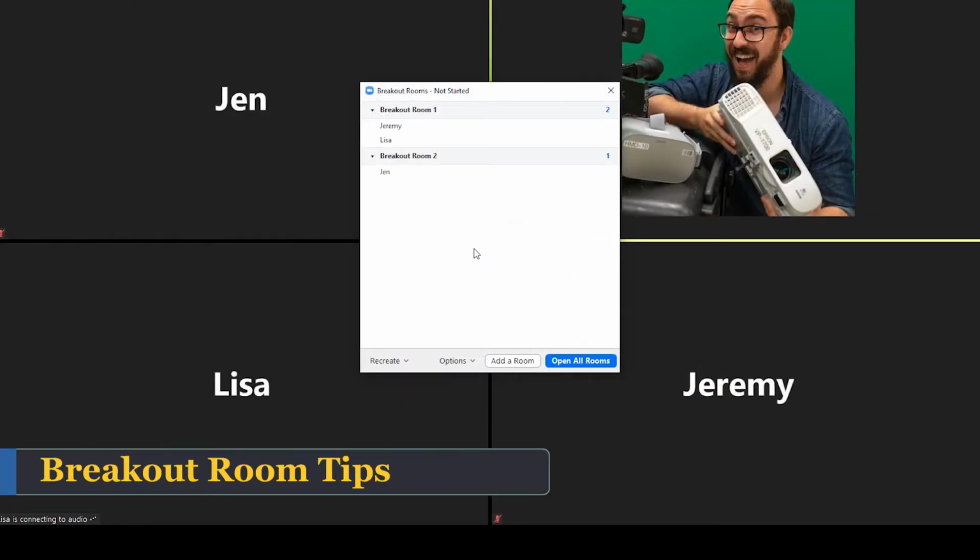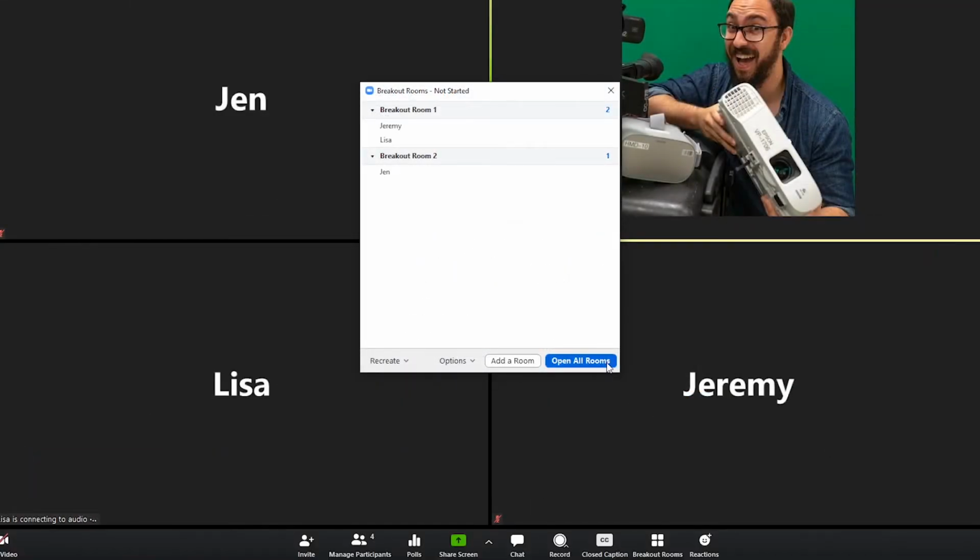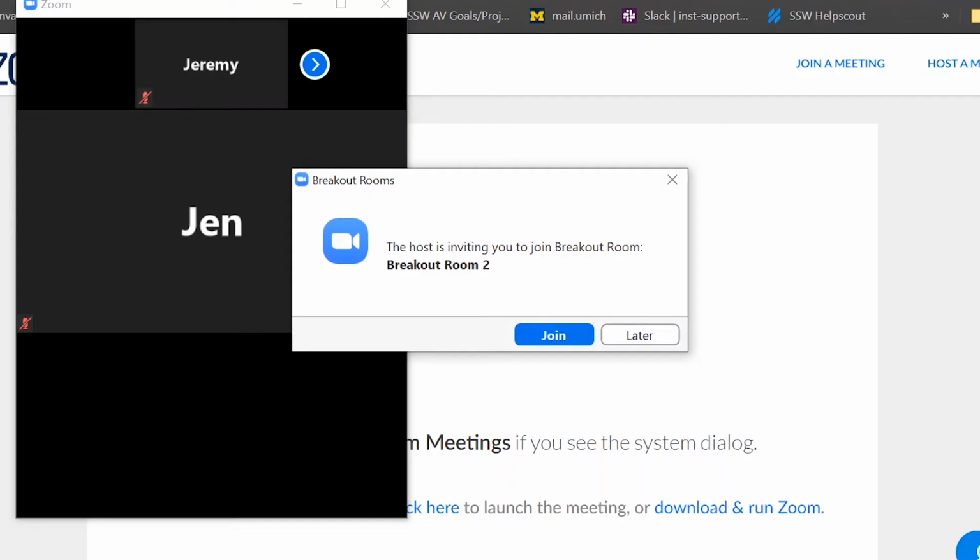Once users are assigned and you've selected your settings, click Open All Rooms. Finally, attendees will be given a prompt to join the meeting before they can enter the room.